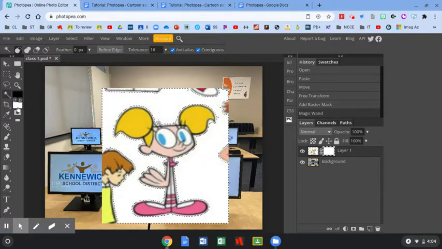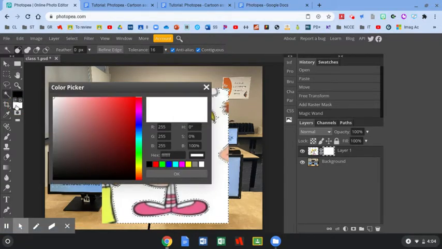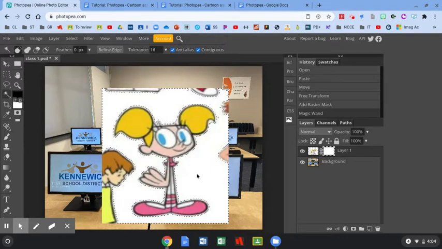Now the bottom box needs to be white. So click the bottom box. It's most likely a black color for you. Click it and you're going to change it to white. So click this white square and click OK. So we've set up those colors.